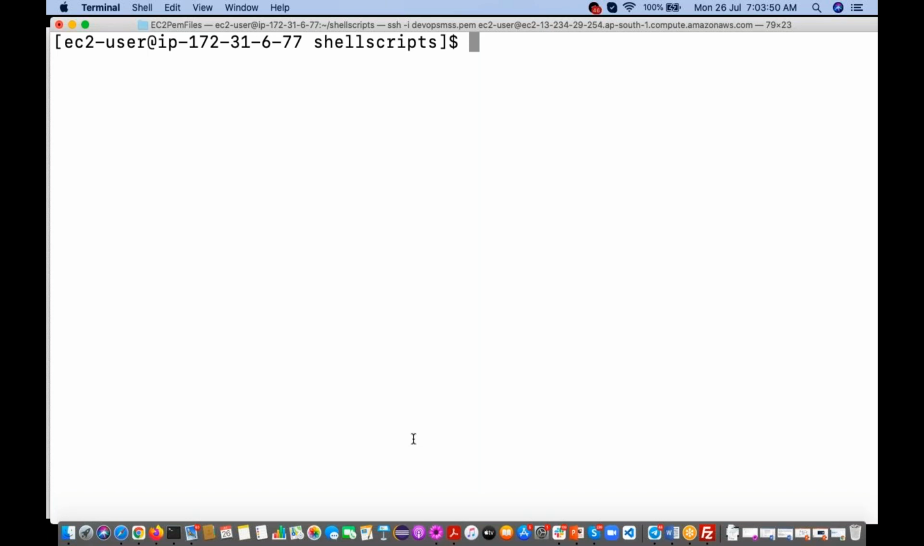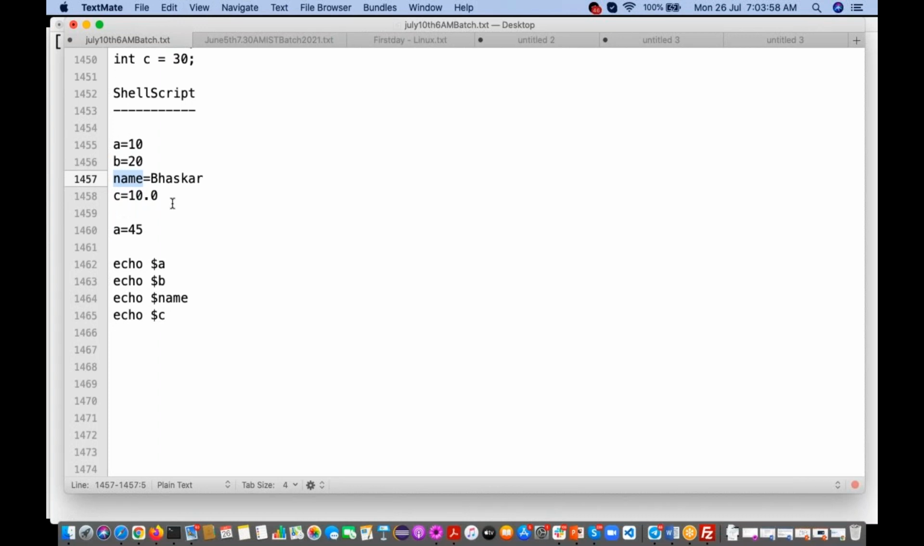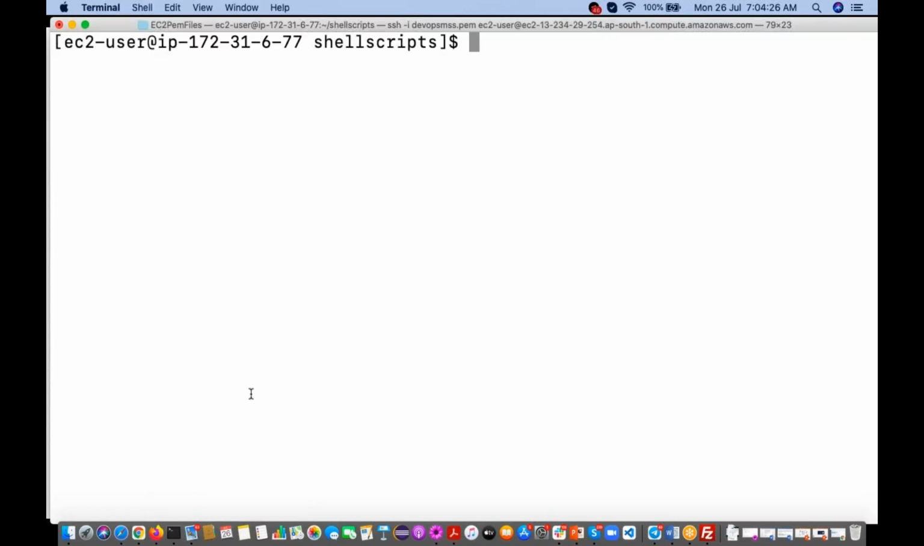Now, can I assign the system defined variable value to a user defined variable like this one? See here, USER is one system defined variable. Can that value be assigned to a user defined variable? Yes, it is possible. Okay, just execute vi user defined variable start sh.